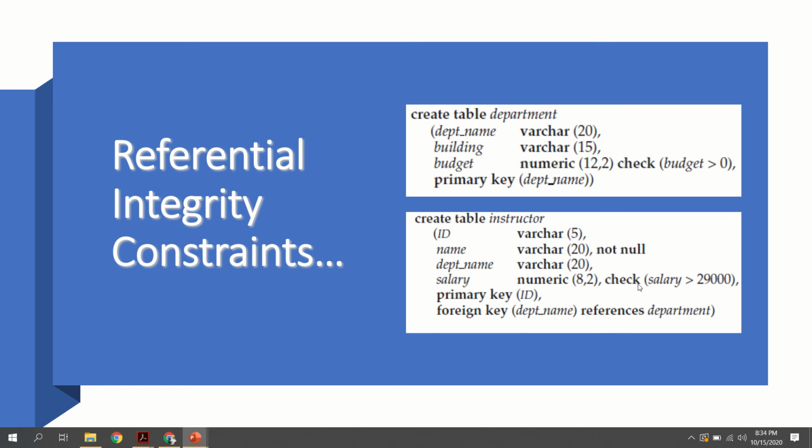And here also we are using the check constraint which indicates that the salary should be greater than 29,000. So whenever we are trying to insert a value, this condition will be checked. If the constraint is satisfied, then only the insertion operation will be performed. Then here we are setting ID as the primary key, and here also a department name is used.